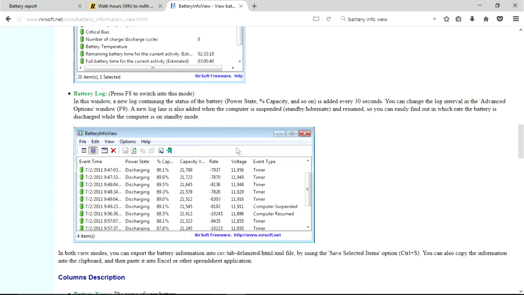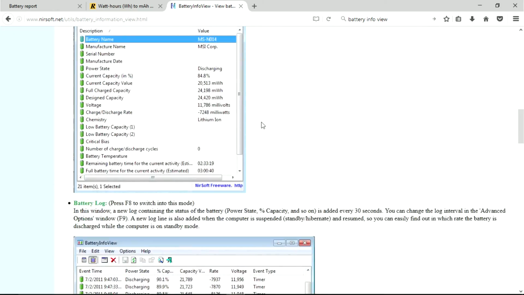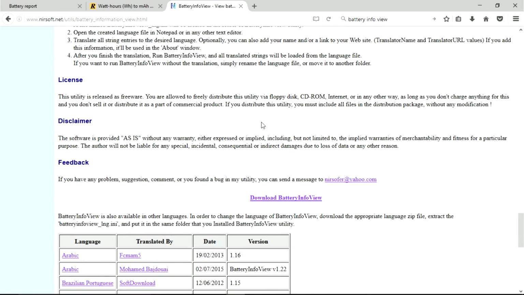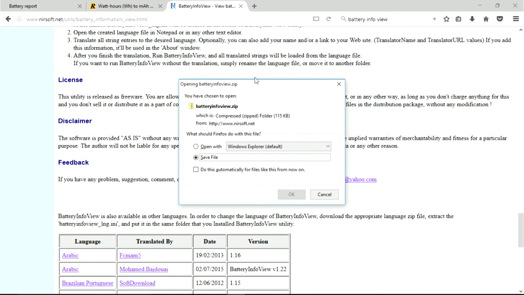And it does give you reporting as well. But I'm not really interested in this stuff. If you are, you can go through it. I just wanted to show you that this program will actually show you the voltage on your battery. So here we're going to go to download info view. And I will put the links to this stuff in the video description, so that you don't have to go hunting for it.